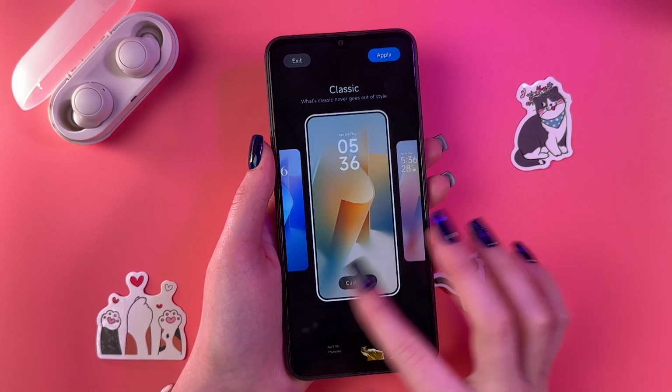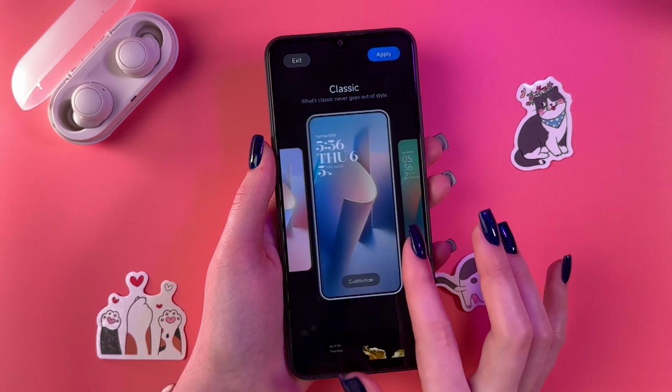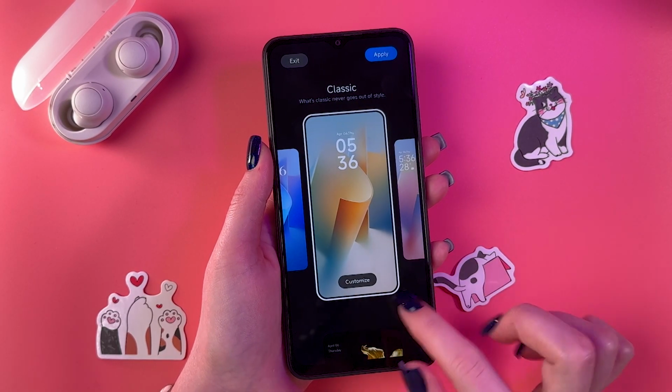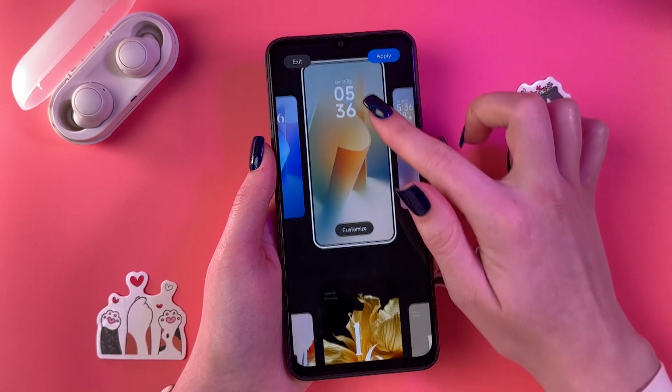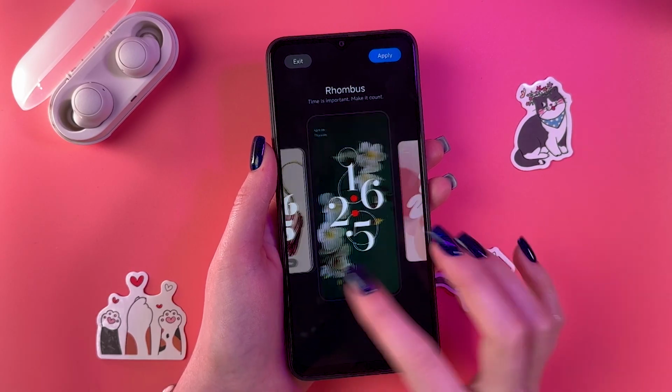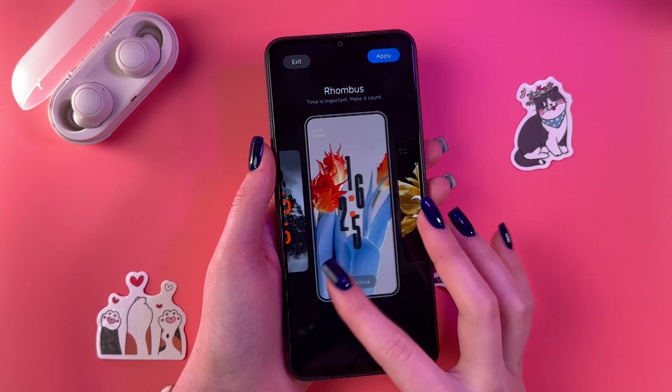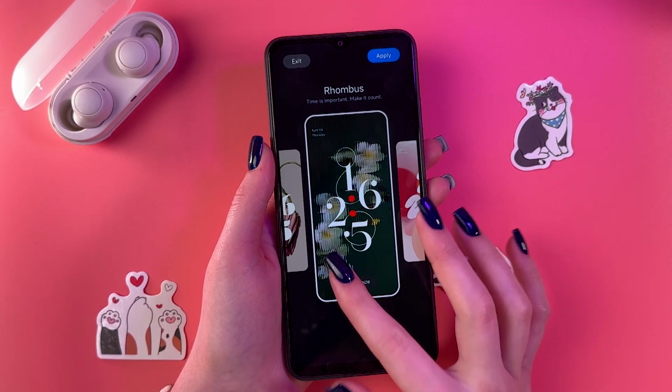So this is the classic themes. You can just scroll through them to find the perfect match for you, and also you can customize them as well. And here we got this beautiful section which I personally really like, so let's select something from this section.